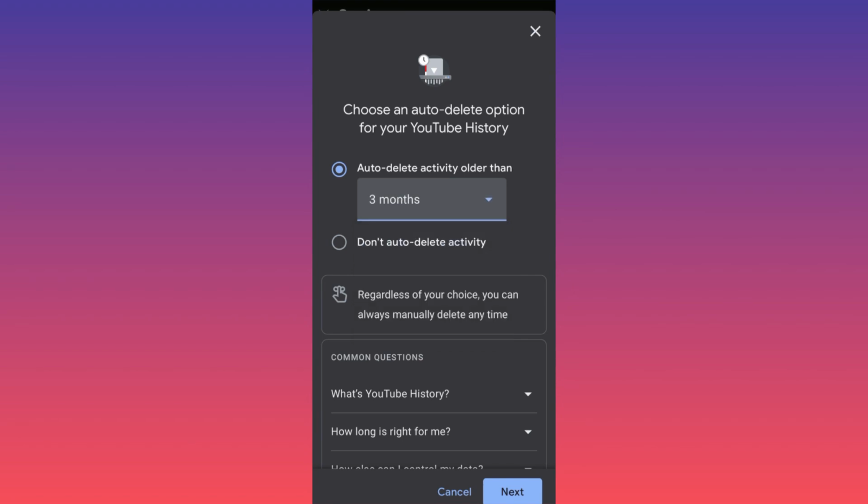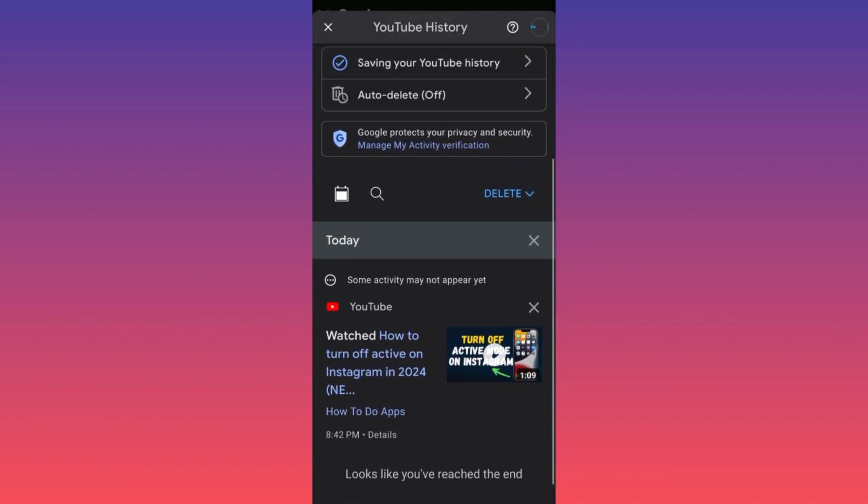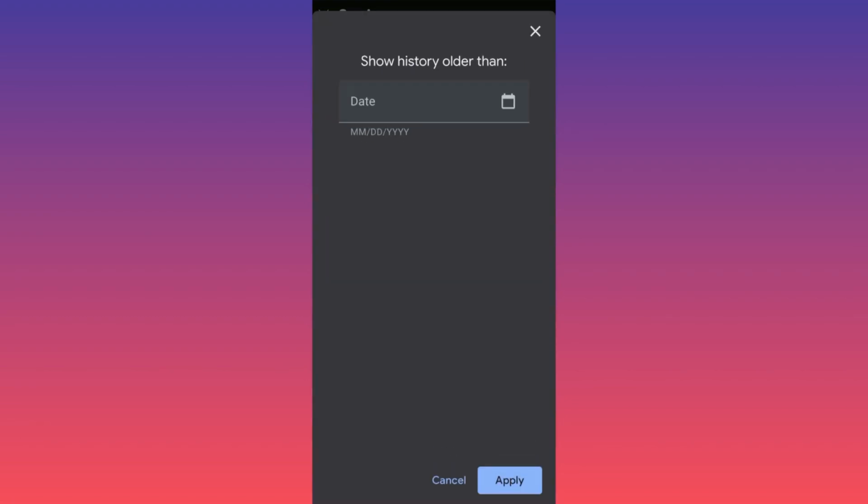The third option over here is to scroll down and click on this small calendar icon on the center left of the screen. When you click on the calendar, this is where you can actually look for day, month and year, and you can delete everything related to this particular calendar day. Very easy, very simple guys.